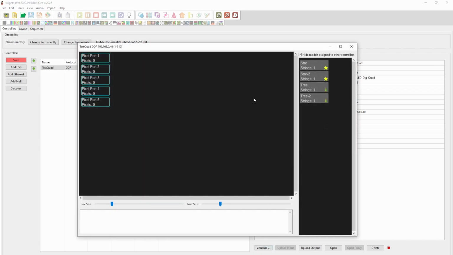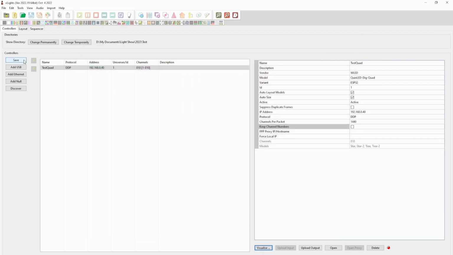If we go under Visualize, we'll see that we have the ports on the controller. In my case, I have 2 ports hooked up, each of them with 1 tree and 1 star. And then we can go ahead and save that and click Upload Output to send the data to the controller.